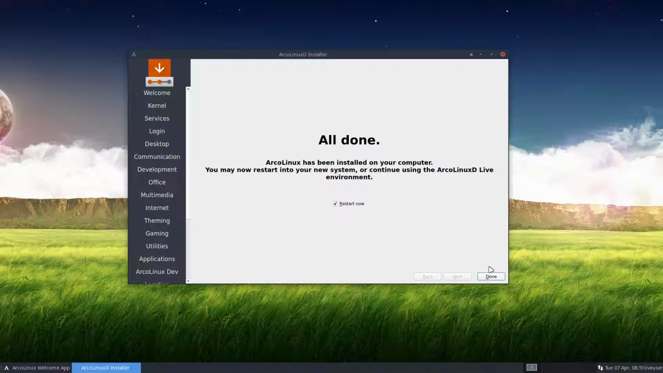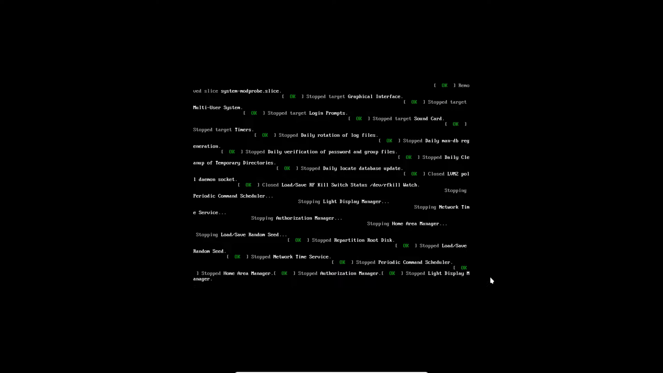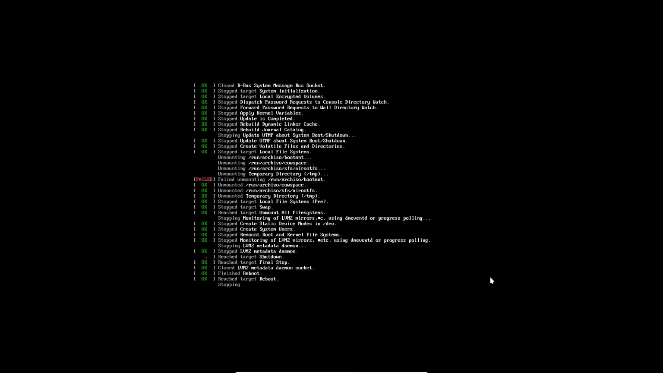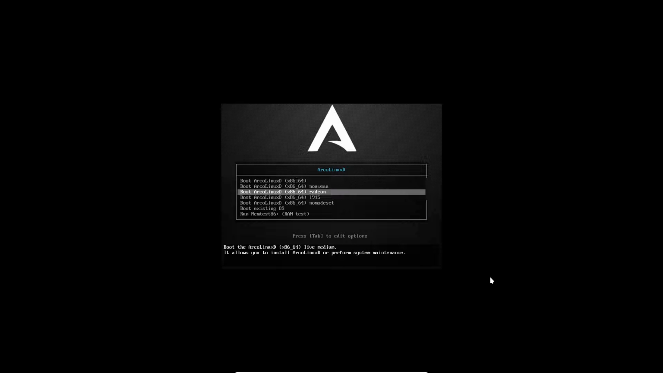All done, restart now. Okay, done then. The ISO is still in there in this VirtualBox thing, so I'll need to select my arrow here to boot existing OS. Nice Vimix grub greets us. And then we're now in ArcoLinuxD. Okay, ArcoLinuxD is a black screen.